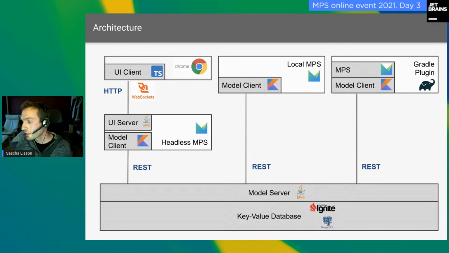The third thing that can connect to the model server is a Gradle plugin that we have built. So you can run your CI builds with models that are stored on the model server just by running our Gradle plugin that downloads them to the file system, and then everything works as if they were pulled from a Git repository.